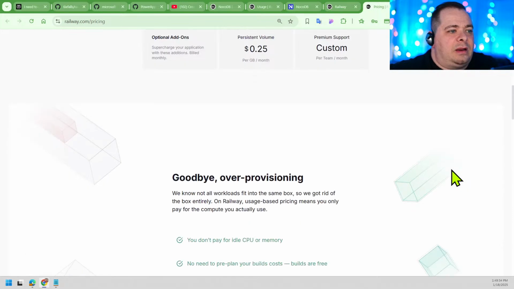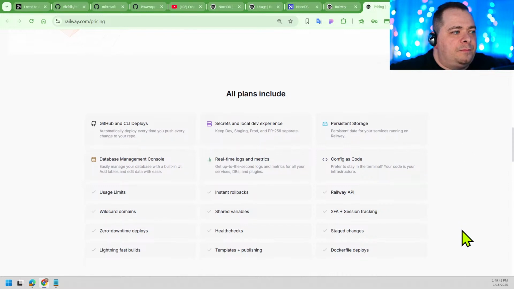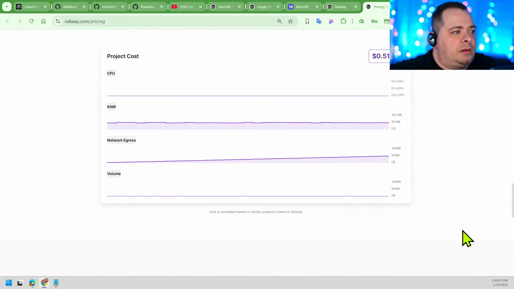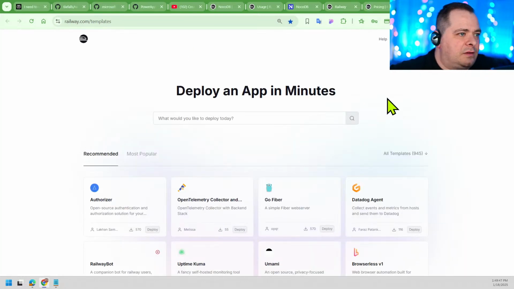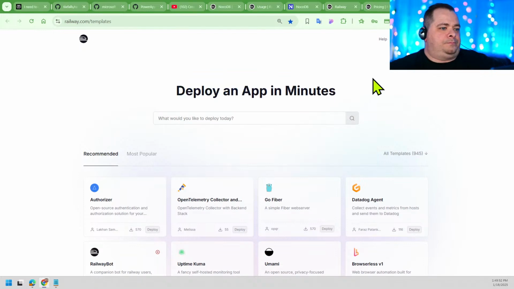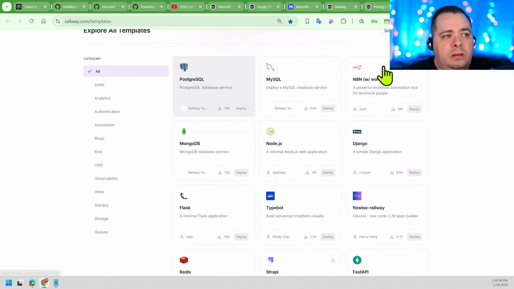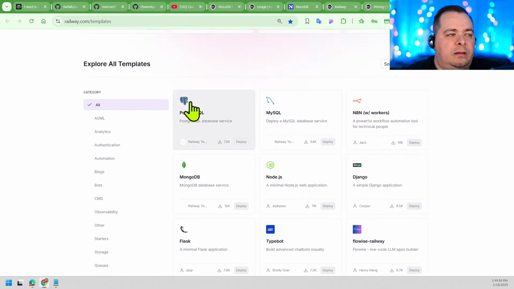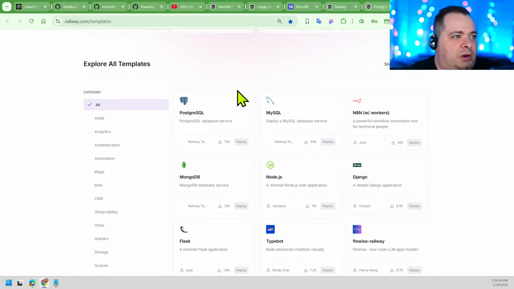And the guys are incredibly helpful. They have a Discord server, and they're really good at helping people out while using their service. And they ask for a lot of feedback. So look at this: deploy an app in minutes. You can explore all the templates, sort by popularity. Look, your own Postgres SQL. I have about 20 of them because almost each of those projects use it.